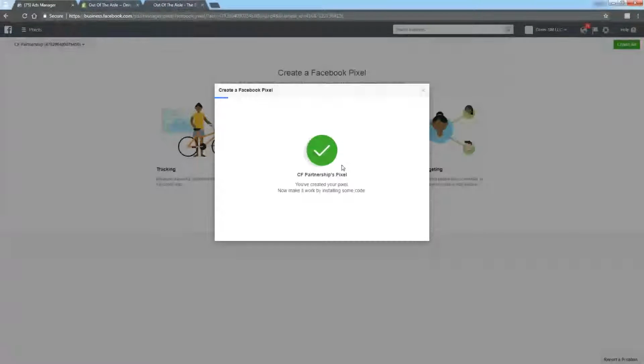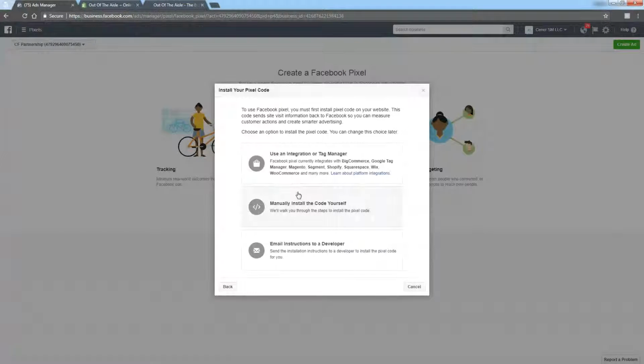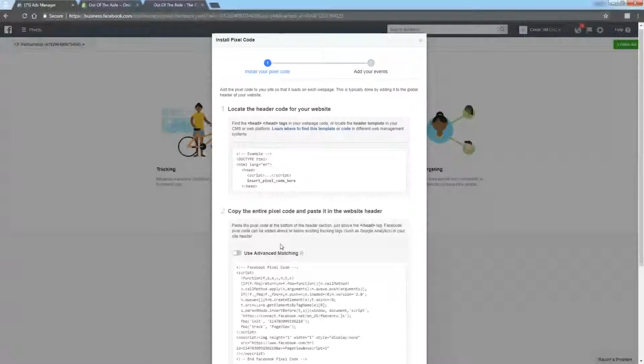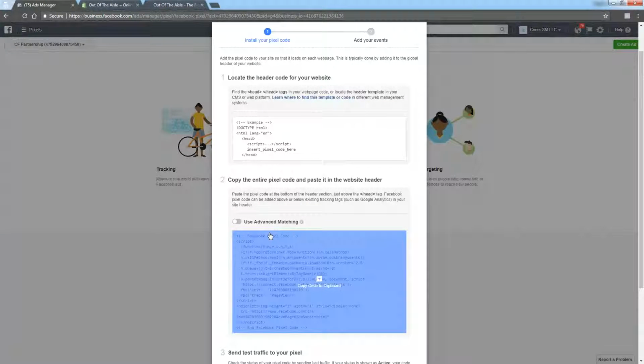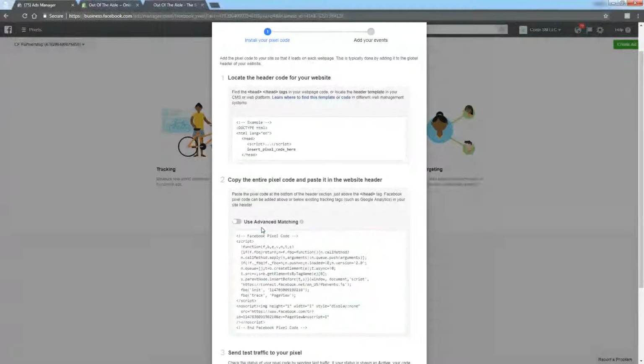And it's going to now create your pixel code. It says you've created your pixel. Now make it work by installing some code. Now it's going to give you a lot of code over here, right? We don't care about all the code, okay? You see all this over here? This is your actual pixel code. Now, Shopify doesn't want you to ever have to deal with code. All you need to do is pull out your Shopify pixel ID.